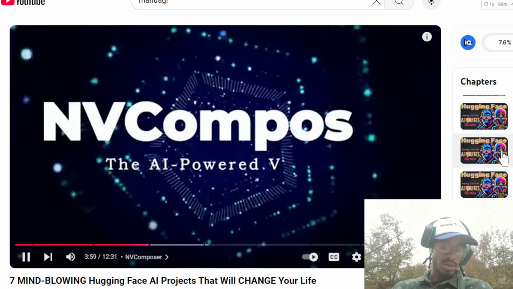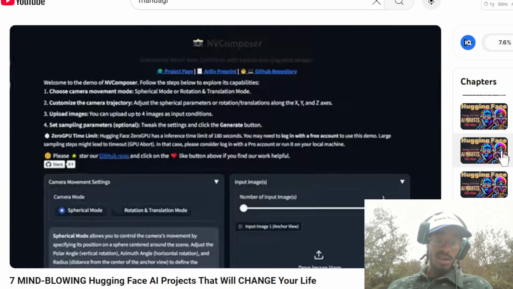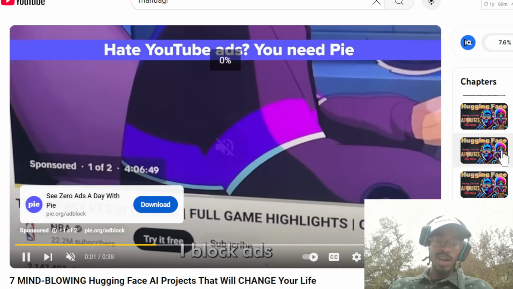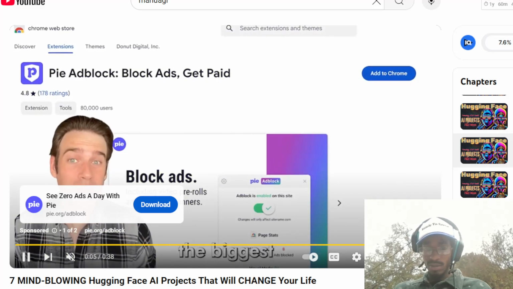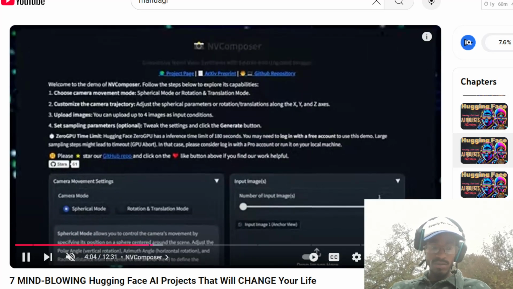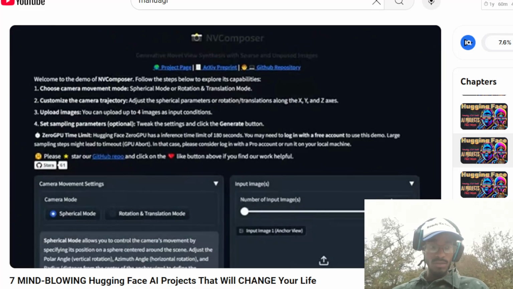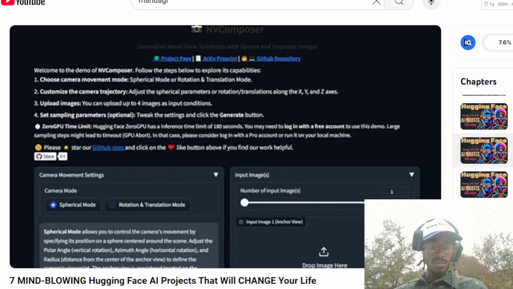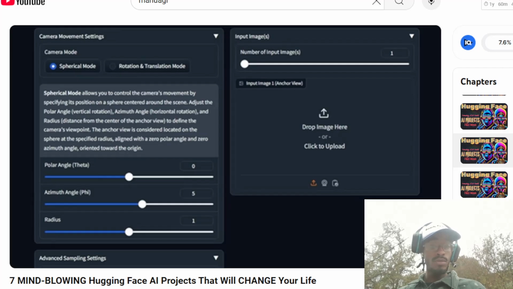What's this? Project number 3, NVComposer, the AI-powered virtual camera. Yeah, now we talking. That's why the ad came up. That's a good one right there. 3D style image generation. Everything is an image generator, but like, NVComposer, a cutting-edge project that's revolutionizing computer vision and image generation. Imagine being able to create a virtual camera and explore any scene from different perspectives, even if you only have a handful of images to start with. That's the magic of NVComposer.